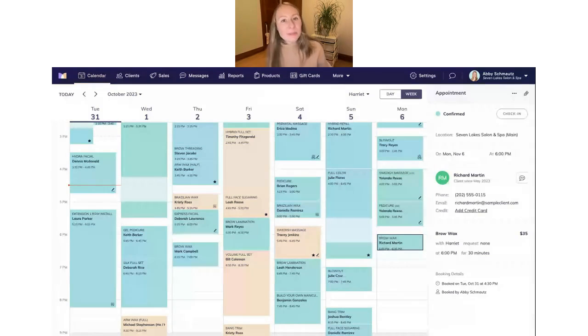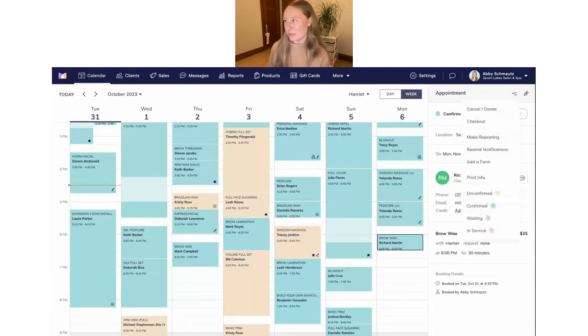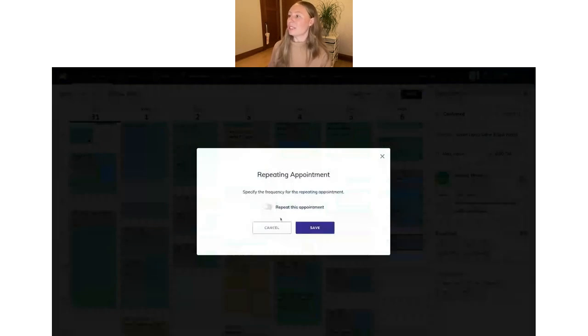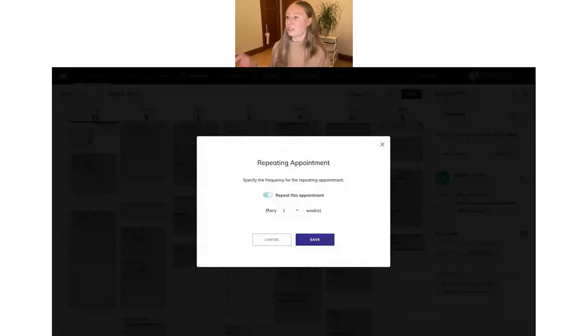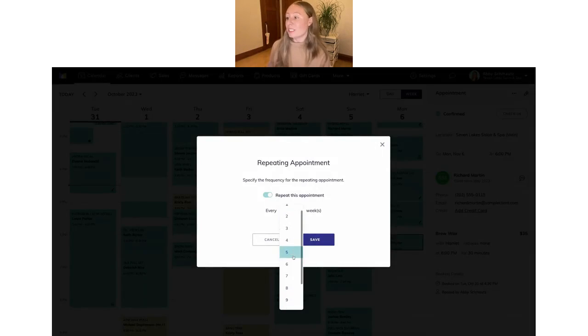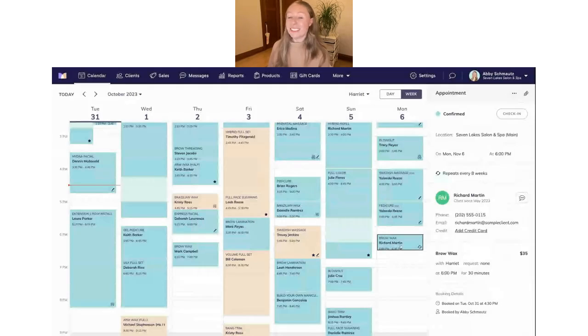And then if we want to make that appointment repeating, all we need to do is click on these three dots that we have right here. And then you can see here we have this option to make repeating. So I'm going to go ahead and make repeating, and then all you need to do is specify the frequency. So just click that, and then we could do whatever we want. Let's just say we want to do every 8 weeks, for example. So I'll go ahead and click that, and then we just save. And that's all you need to do.